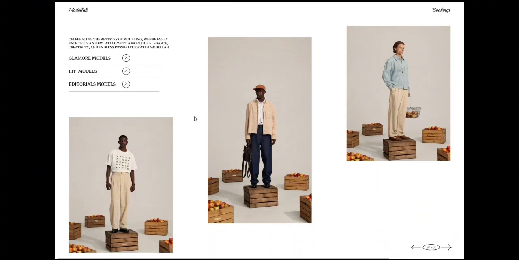Okay, so this is what we want. This is how we want it to be. We want the frame to open up, and I think this is it.